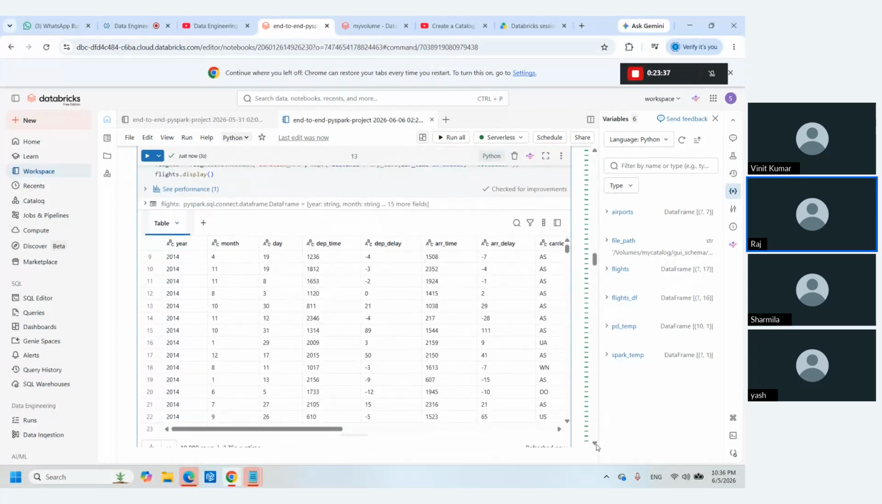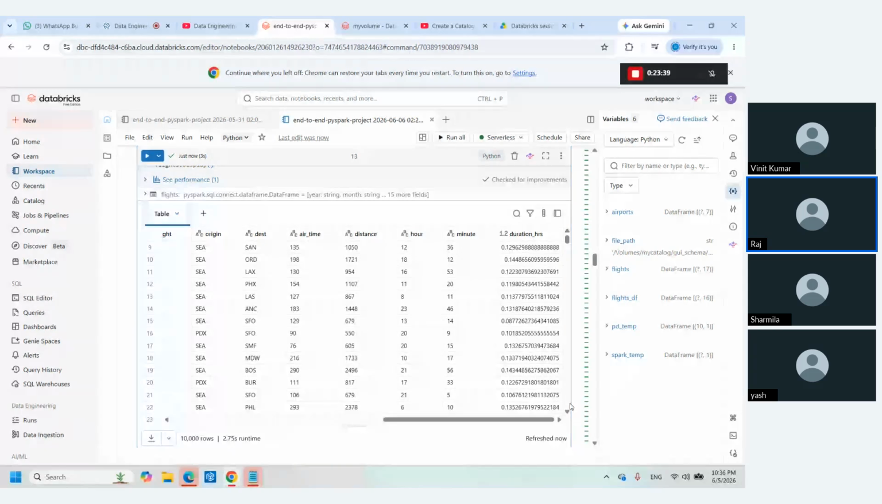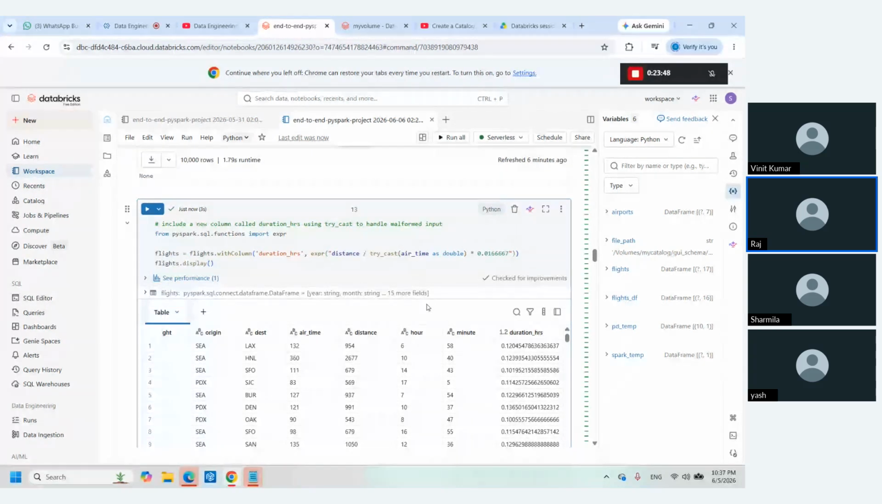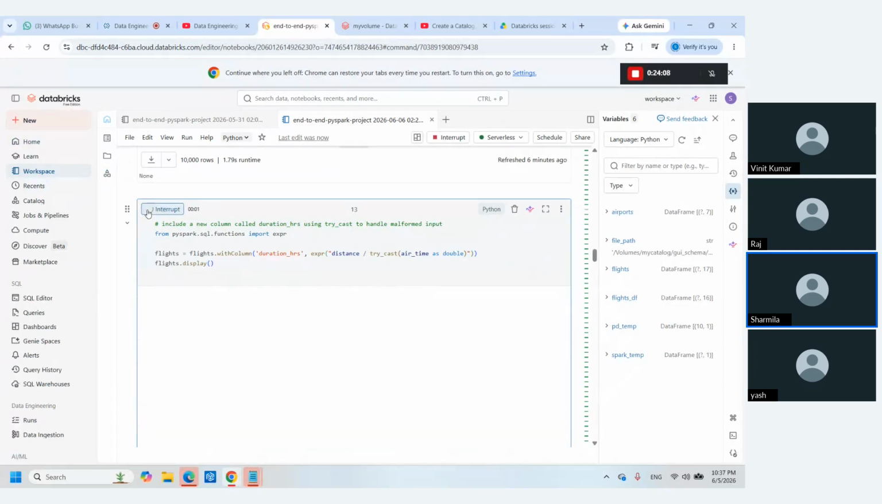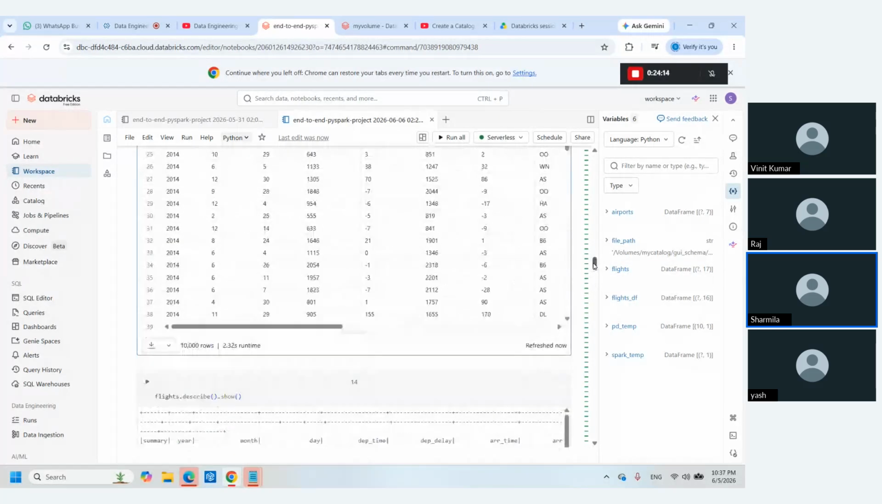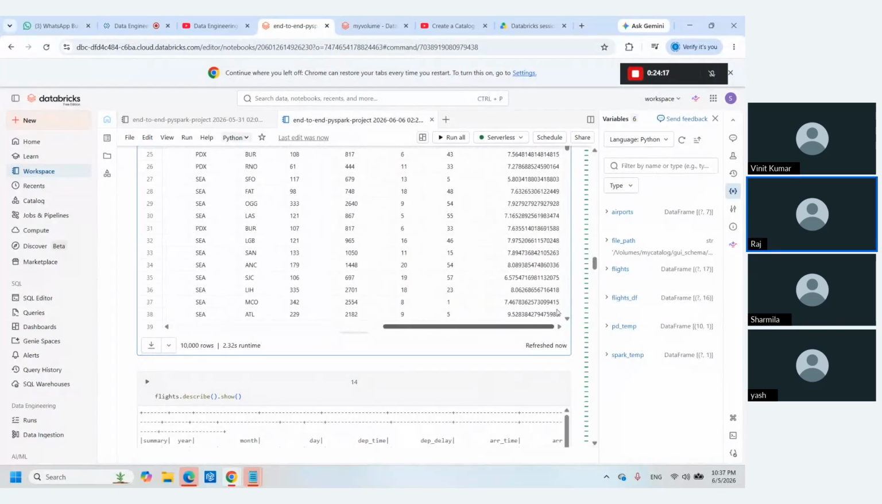If you go to this duration hours, it will be in hours, right? Wait, why is it multiplying it with 0.01? Yeah, remove this one. I think now it will run. I will run again. This is what we did last time, but I think there is some issue, right?